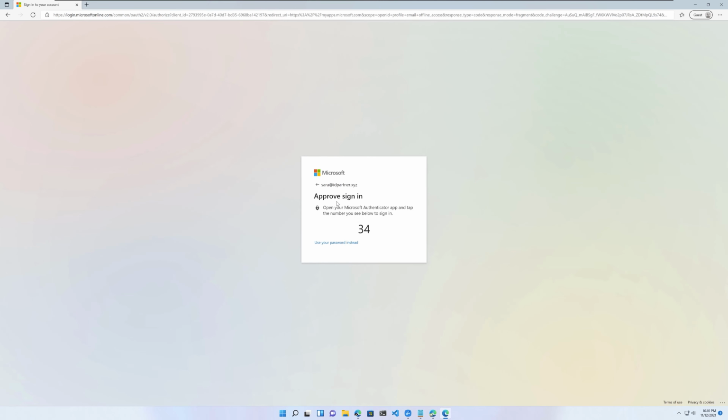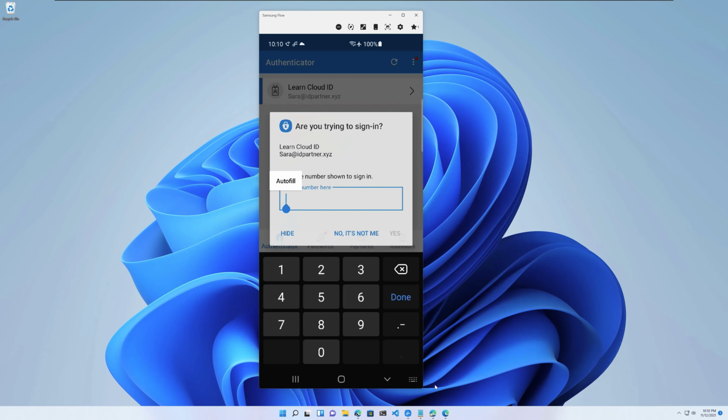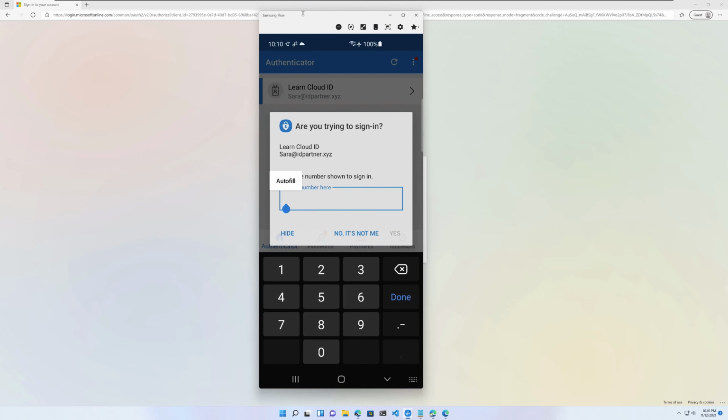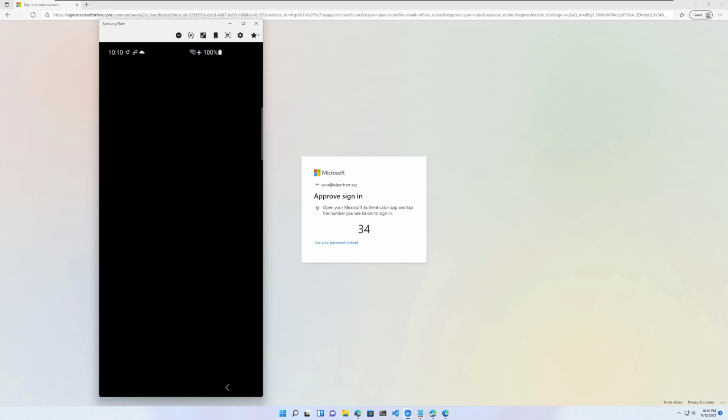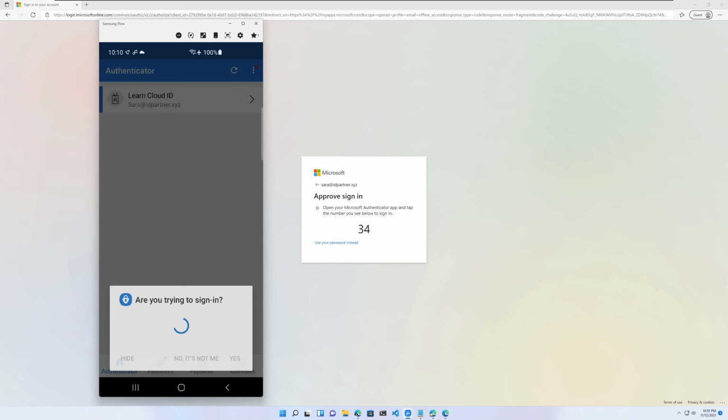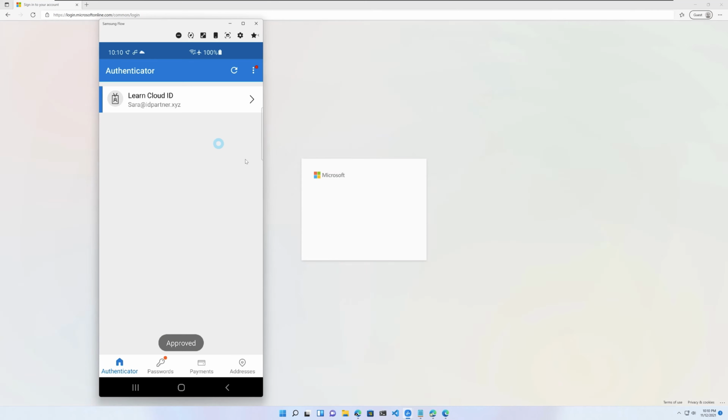A number is presented on the desktop, and on the phone, I'm being asked to enter this number and approve it. So I'm going to have to use the PIN or biometric I have registered. So this is an example of what Sarah will be seeing on the phone. So we're going to type the number, and then we're going to hit yes. Now, she could say, no, it's not me if she chose to, but we're going to say yes because we know it is me. She is asked to approve. I'm actually being asked for my biometric to approve. And now she is in.